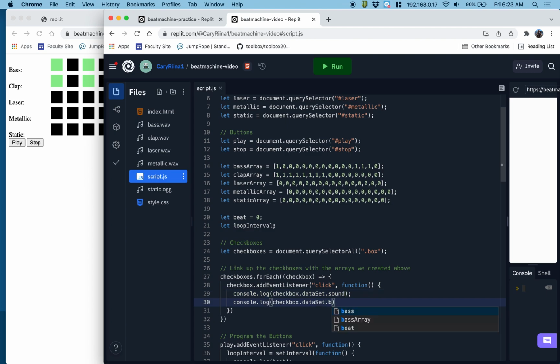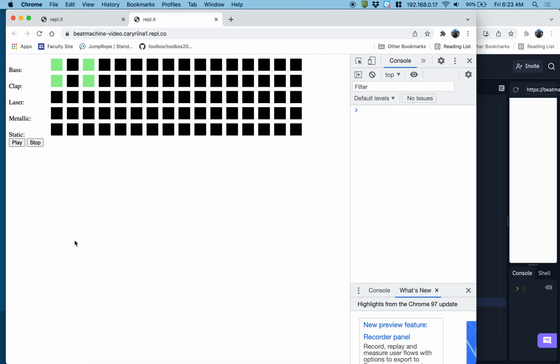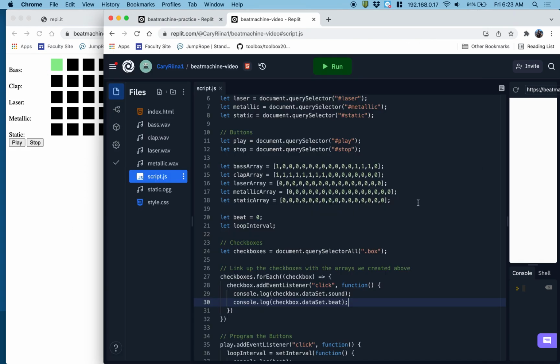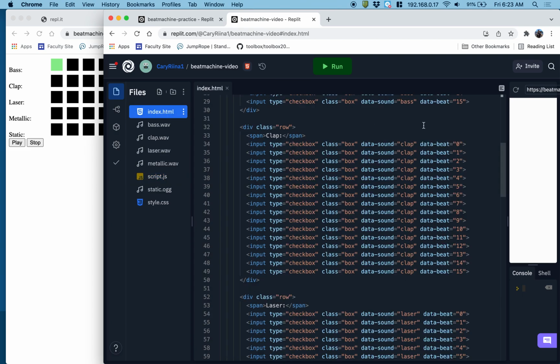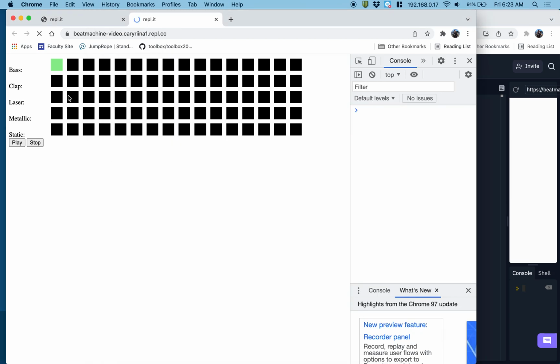And I think this is going to cause an error. I don't think I did this correctly, but let's see if it works. So now every time we click a checkbox, it should log, okay. I think it's dataset lowercase. So this should allow us to access the sound and beat data that we put on the element itself. So clap 1, clap 0, clap 15. Sweet. Okay, awesome.